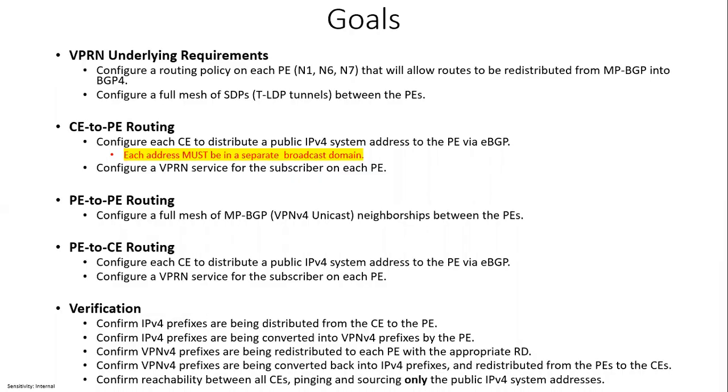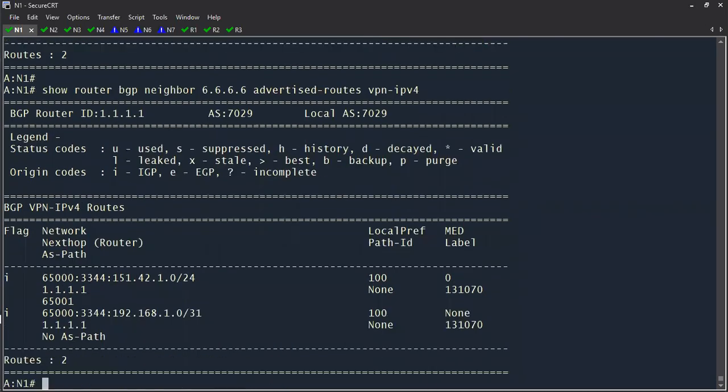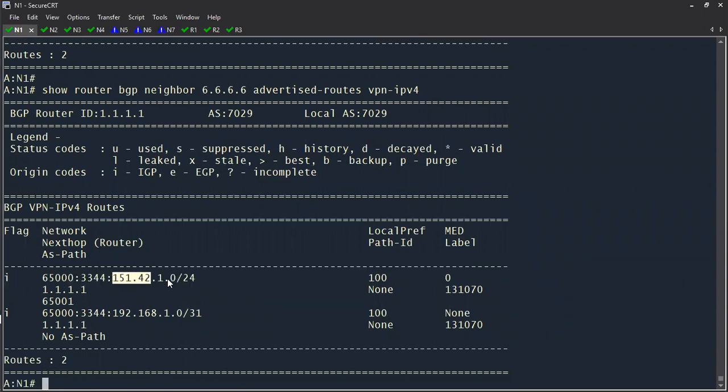All right, next, confirm VPNv4 prefixes are being converted back into IPv4 prefixes and redistributed from the PEs to the CEs. So we've confirmed by looking at the routes being advertised to router N6 that we're sending the update message that contains this IPv4 prefix. So we want to make sure on router N6 that the PE router is not only accepting the routes, but also installing those routes. And lastly, redistributing those routes from the VRF to the customer edge router.